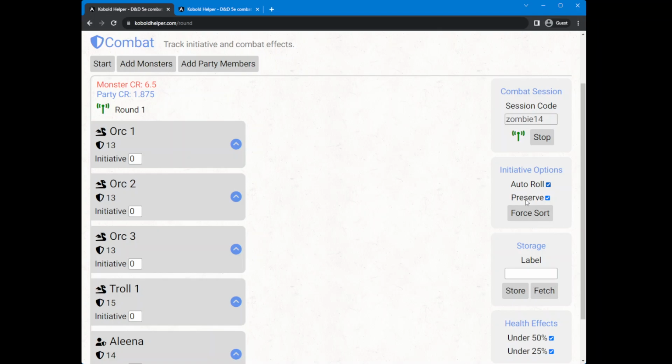Keeps things quick. That's how I like to do it. You can easily turn those off. You can manually punch in the initiatives, and you can redo it every round. The tool will support you if you want to do that. We're going to go with these options for now. So I'm ready to go.